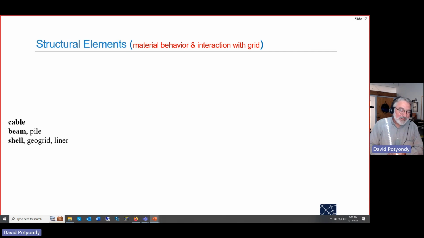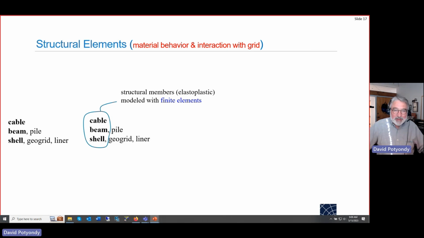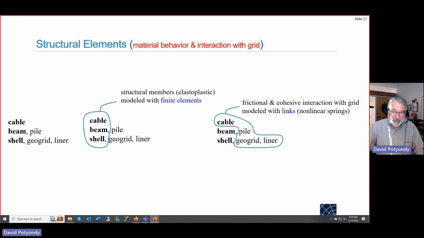So again, these are the primary types of structural elements, and what I'm showing there that's circled are the basic types of structural idealization. So we have a cable, we have a beam, a pile's a type of beam, we have a shell, geogrids and liners are types of shells. Okay. These entities themselves can be elastoplastic. The ones we looked at so far were just elastic, linear isotropic.